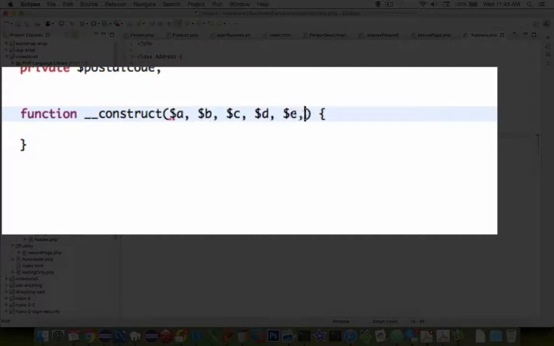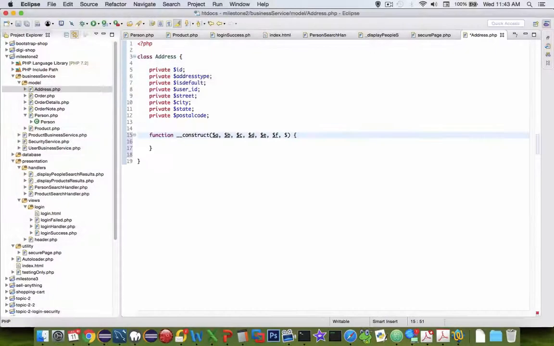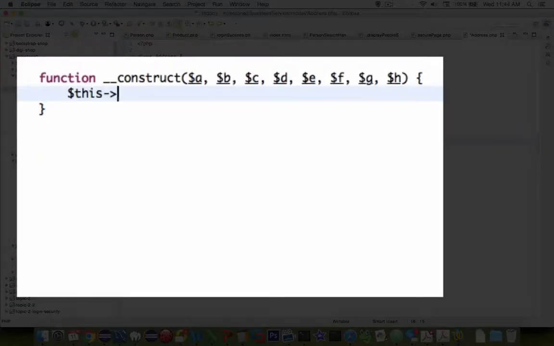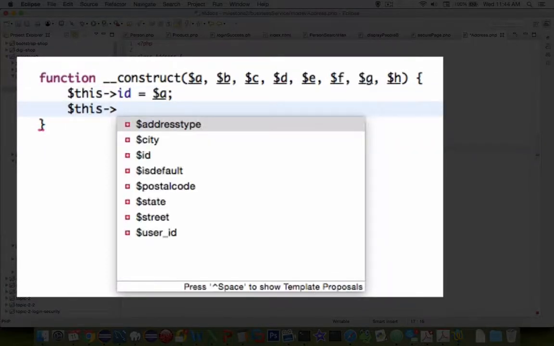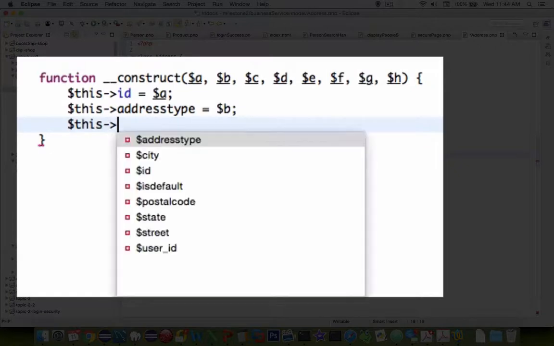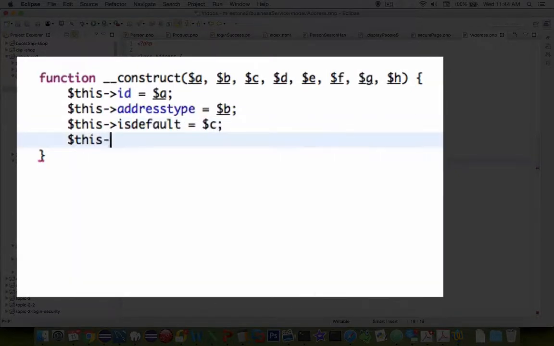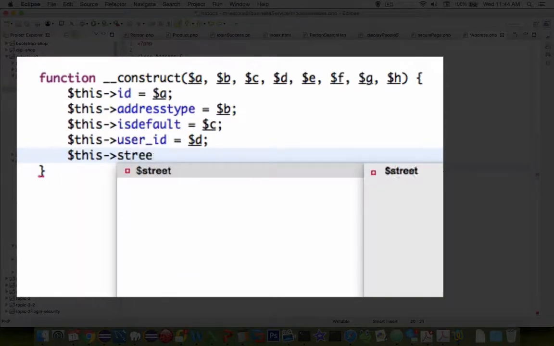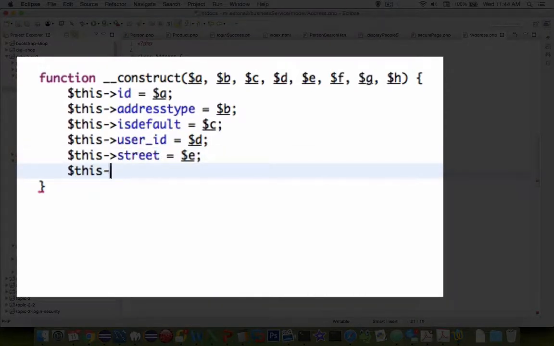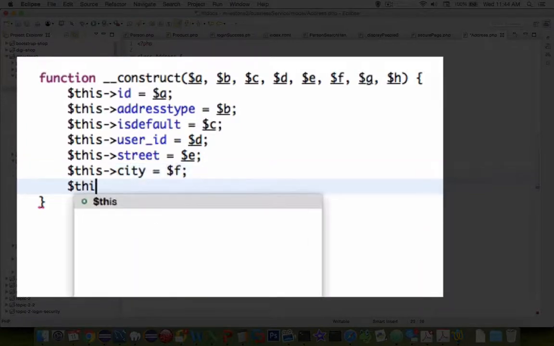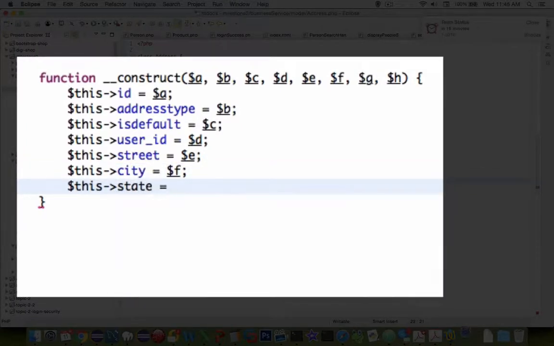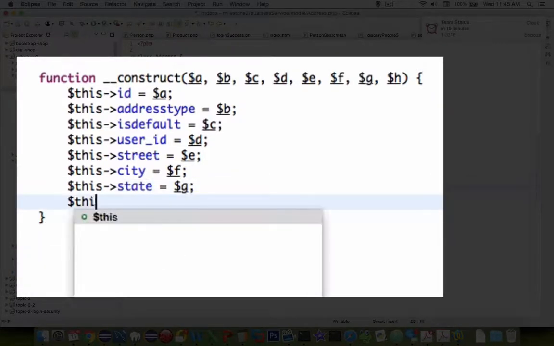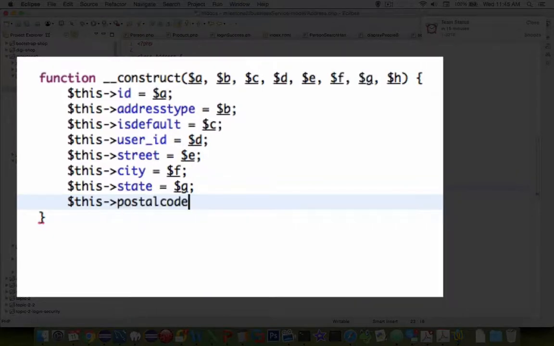You might use different variable names for your parameters. You can see that I'm using just letters A through H here. You can use something else. You could use the actual names of the properties of our class. But in any way, we can set the properties now. Okay, so I've got myself a constructor done.